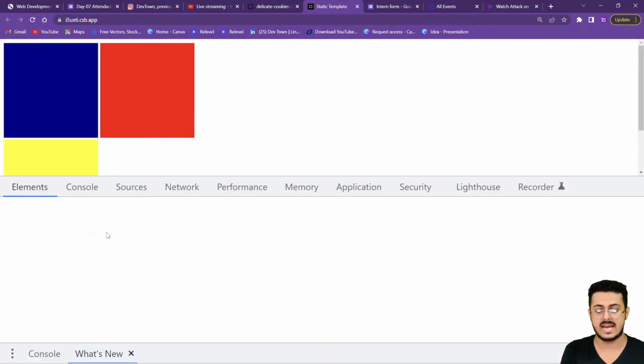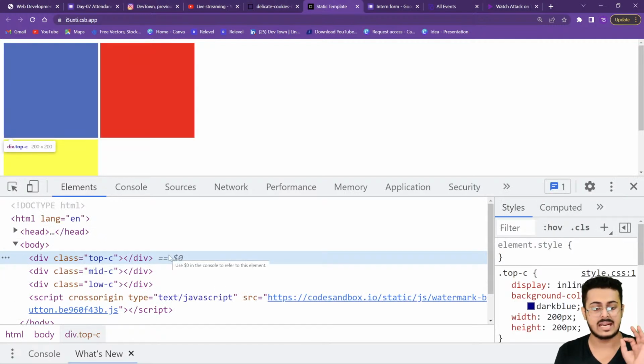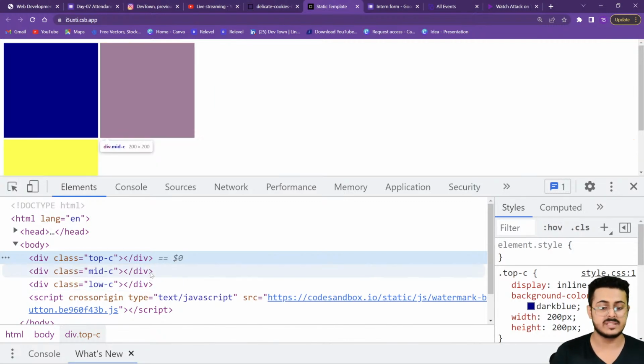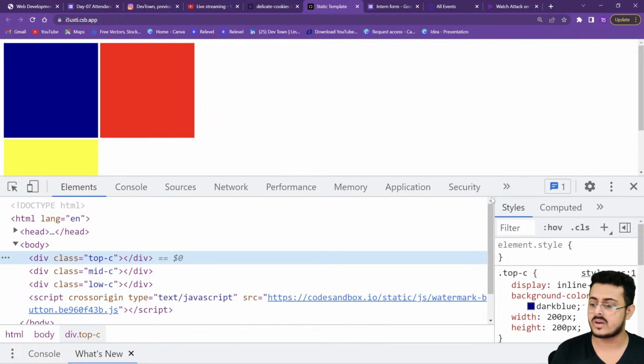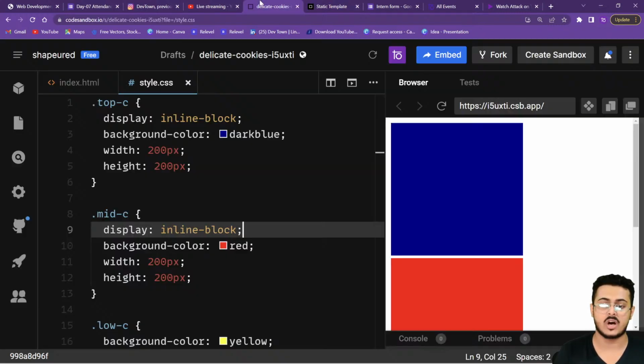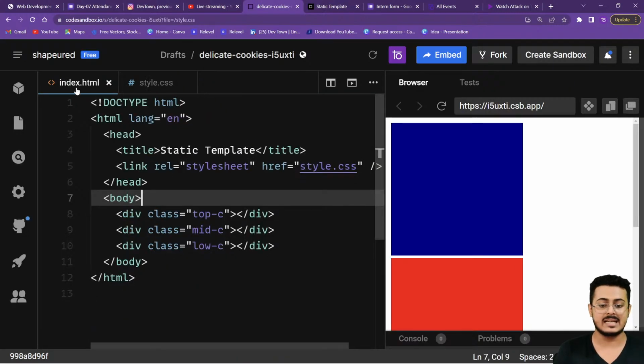Let's try to see that and inspect. As you're able to see right now, the top container is taking only the space of 200 by 200 pixels. Similarly with the mid container as well, it is only taking up the space of 200 by 200 pixels. Whereas in the case of the class low container, it's taking up the entire width of the screen.